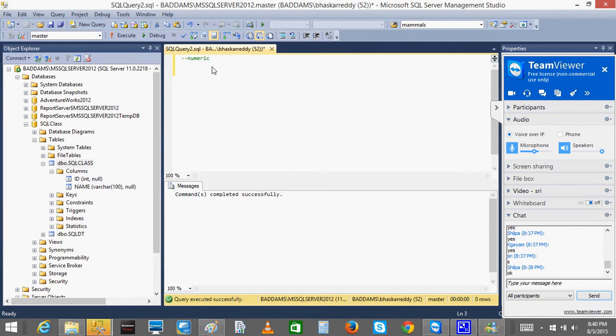Numeric is nothing but if you want to store some numbers, then you will use a data type called numeric. You can store numbers in different ways. You can store one. You can store the same one with 2 decimals. You can store the same one with 3 decimals. You can store the one in different ways.